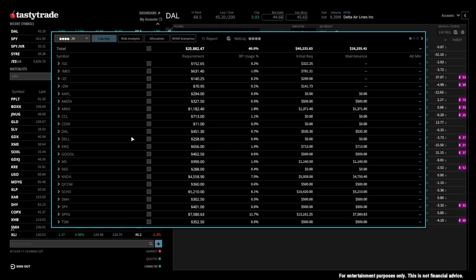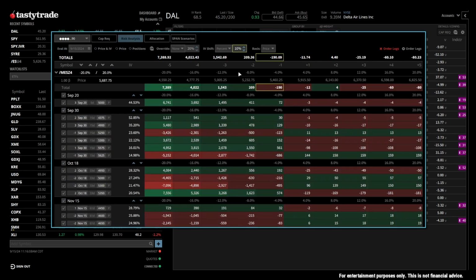The other really cool thing you can do is a risk analysis. So go to cap requirement, and maybe I want to do a risk analysis on all of my MES positions. I probably have 8, 10, 12 different positions on in the MES futures. Well, I can tick that on, then go to risk analysis, and it tells me what my risk on all of these positions is if MES goes down 20%, also if implied volatility goes up 10%. You can adjust these to anything you want. For purposes of this video, I'm sticking with the defaults, but you can change these.